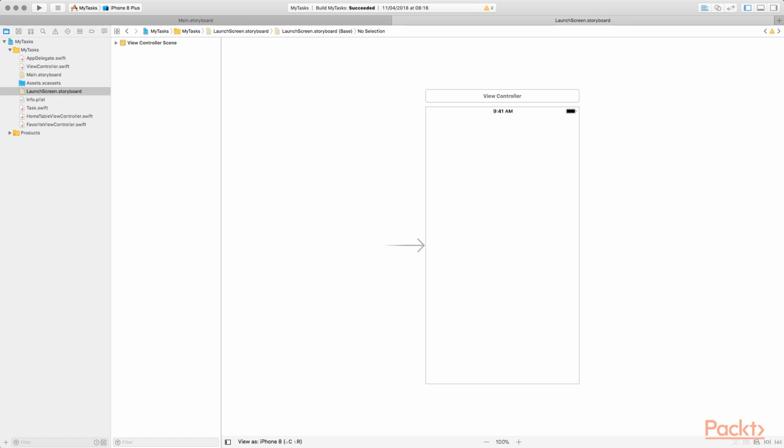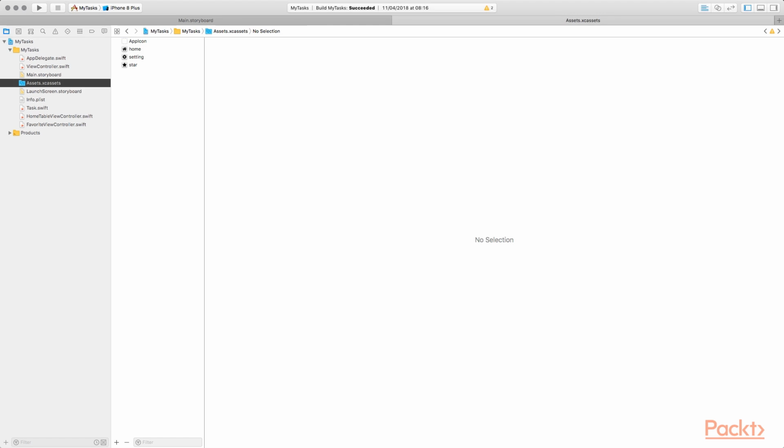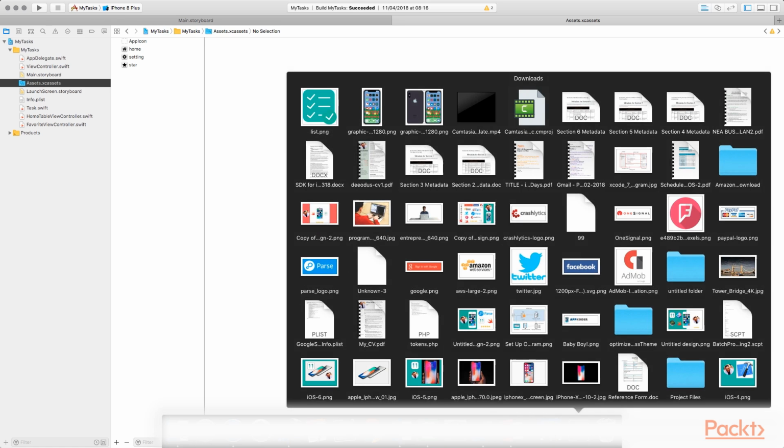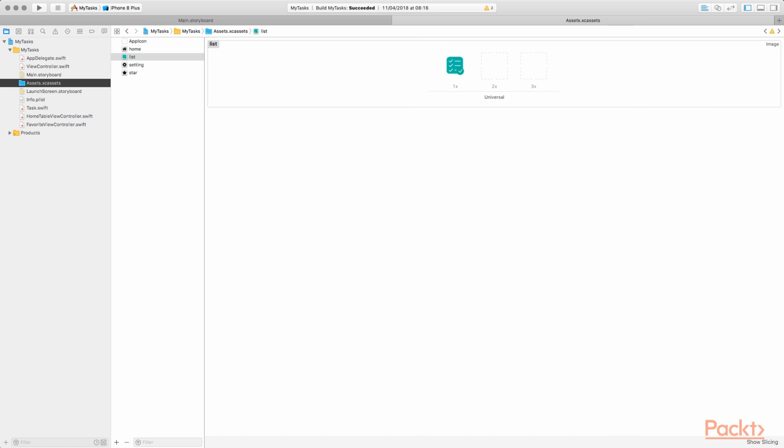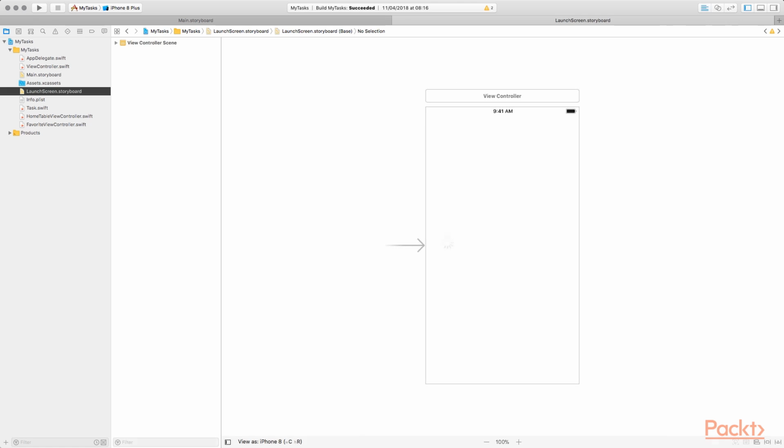The next thing is to add this image to our assets folder. So click on the Assets.xcassets folder, the blue one here, and then we want to drag the image that we just downloaded. I want to drag it here, so I'm going to drag it, place it here. So the next thing we need to do now is to go to the launch screen storyboard and then add this image to the center of the screen. So let me go to the storyboard.